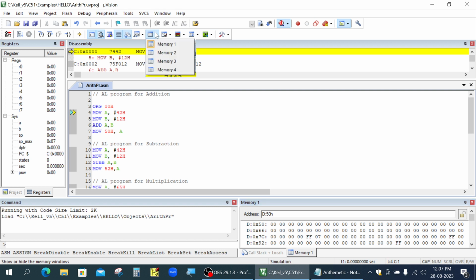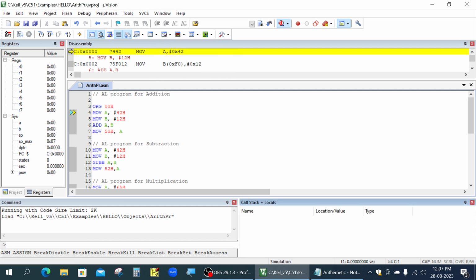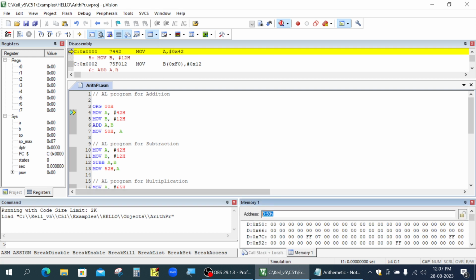Go to the memory, select memory 1. Again go to the memory, select 1, type D colon 50H and simply enter it. We get the memory location 50H, 51H, 52H, 53H, and so on.